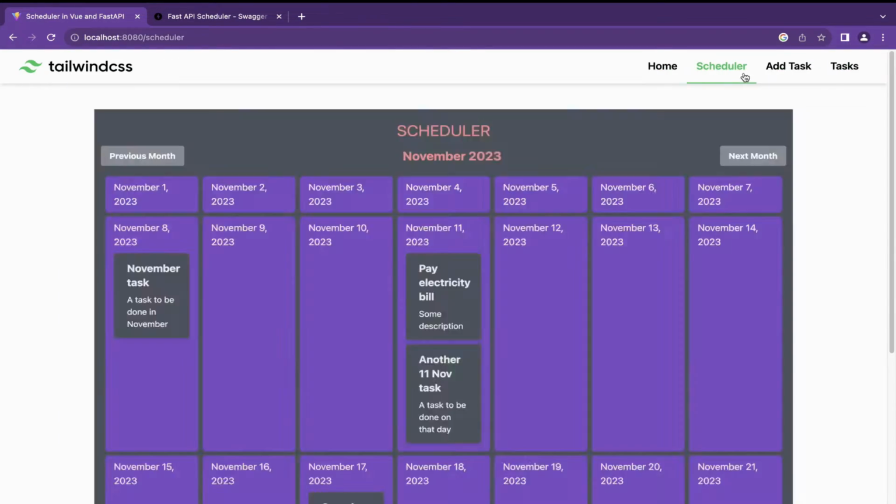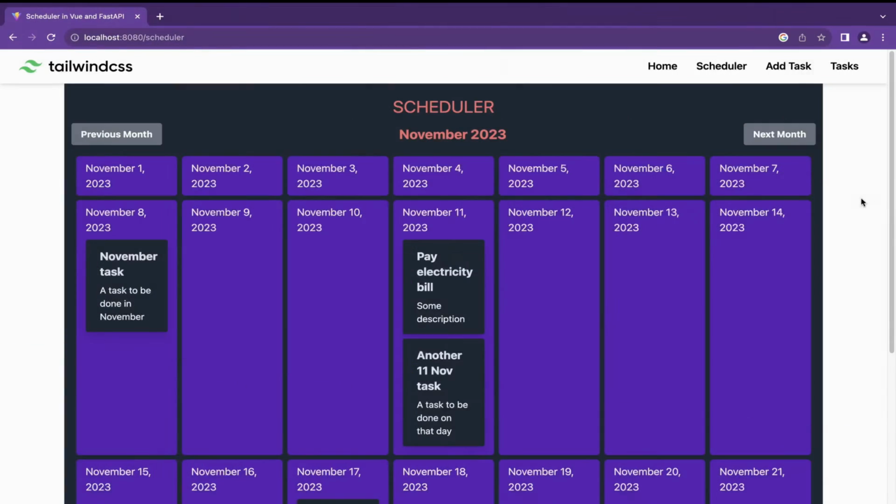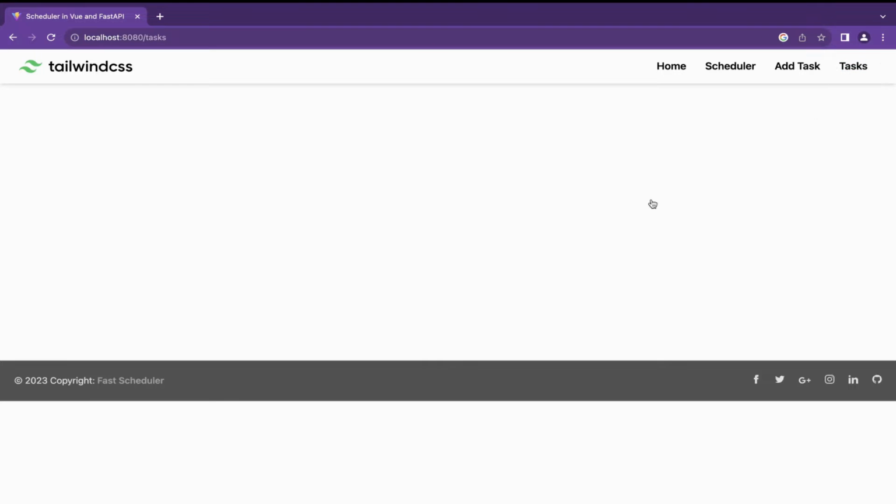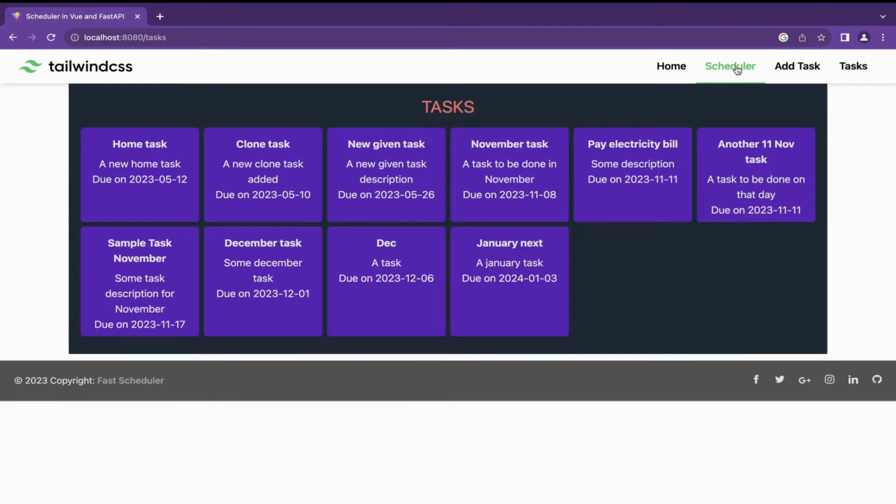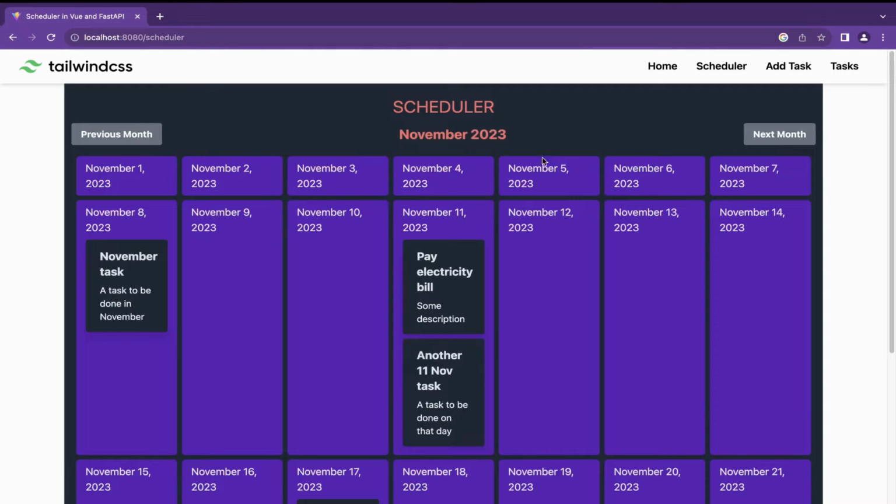In this video, I will be showing you this to-do scheduler app which I created recently in FastAPI and Vue.js. In this application, you would be able to add tasks and view those tasks normally under these tasks tab, as well as you have this scheduler view which would display a calendar view of a given month, and under a particular date you would have the list of tasks which are to be completed by that day. So yeah, this is what this application is for.